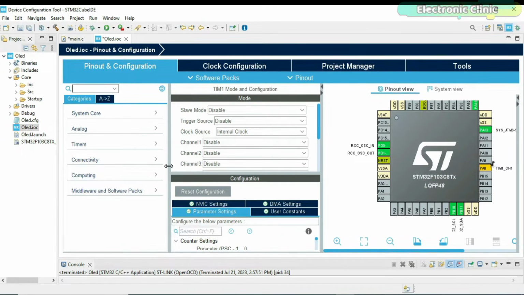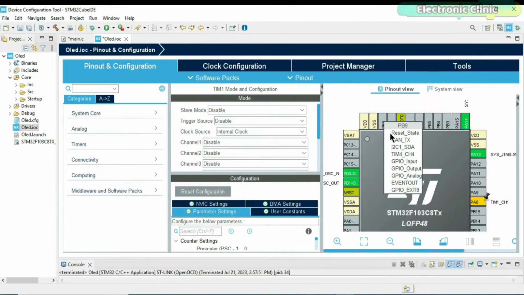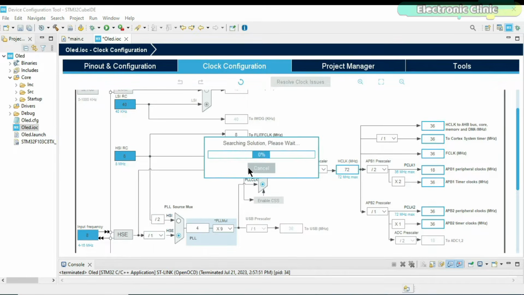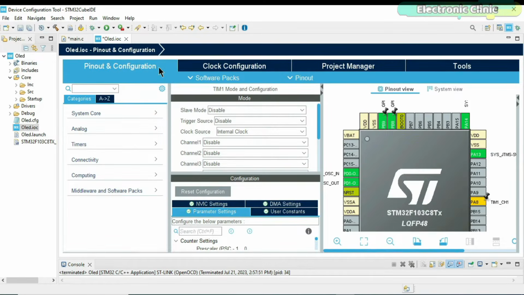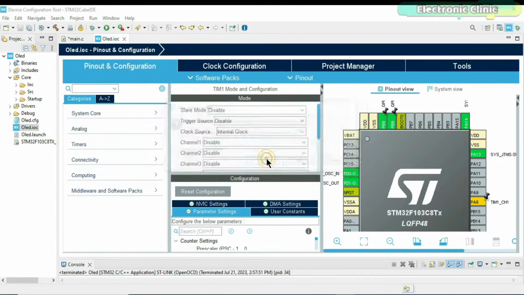Next, go to the connectivity, and as you can see, I'm using the same I2C for the OLED display module. Next, click on the PB9 and set it as output. Then click on the PB8 and set it as input. Then go to clock configuration and change the HCLK to 72 MHz. Finally, click on the save button. If it asks you, do you want to generate code? Click yes. Again, press the yes button.